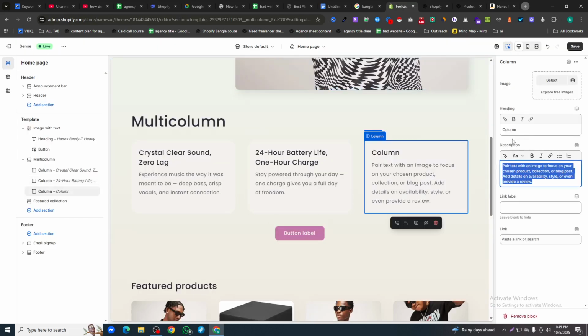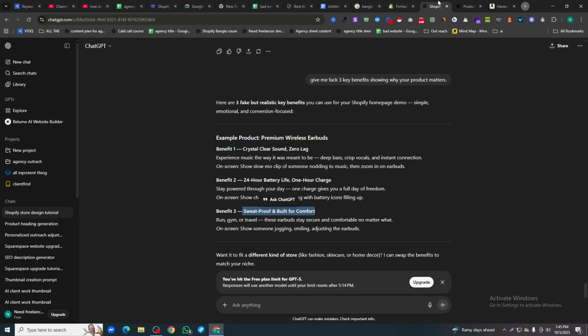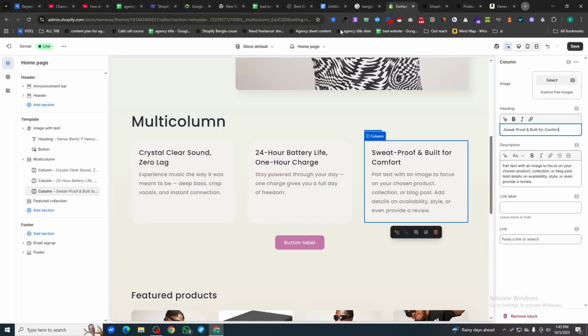I said to give me a fake example so that I can show you, so that you can do it by yourself whenever you create your store. Okay, and let's paste it: Control A, Control X, and paste it over here.